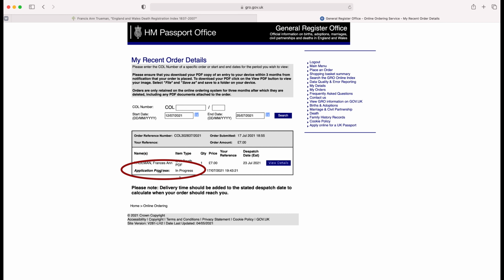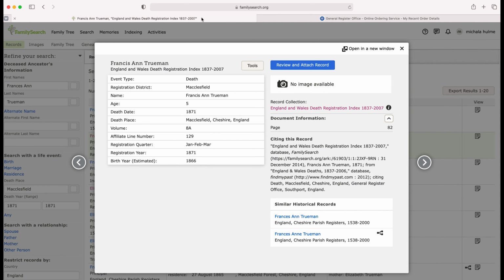So it is literally that straightforward to order a birth, marriage or death certificate. The only thing you need is that registration index. So you are going to need those details such as the volume number, the page number, the registration year, the registration district and the name. And don't forget as well, vitally important is the date of the event.